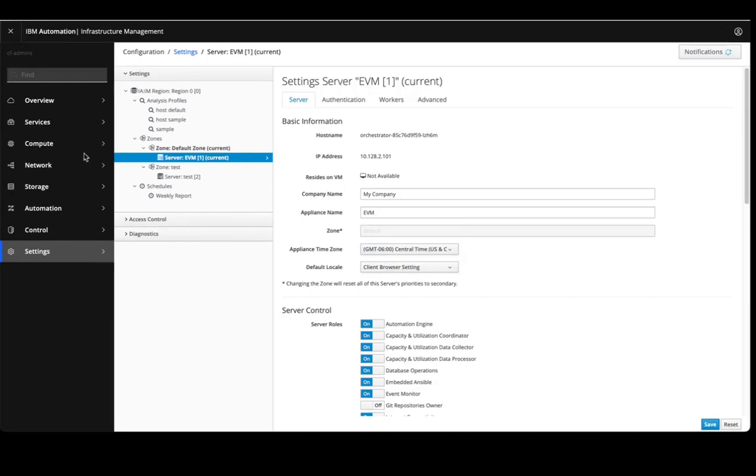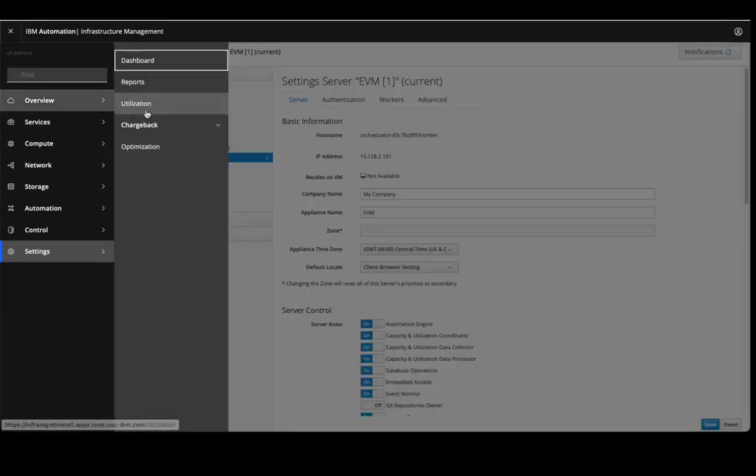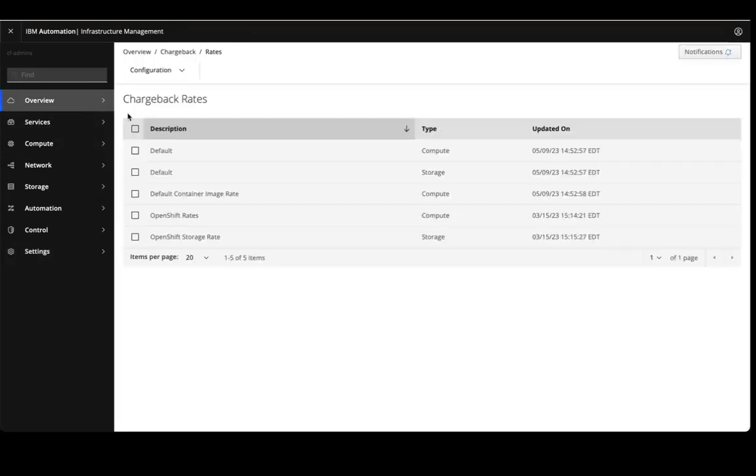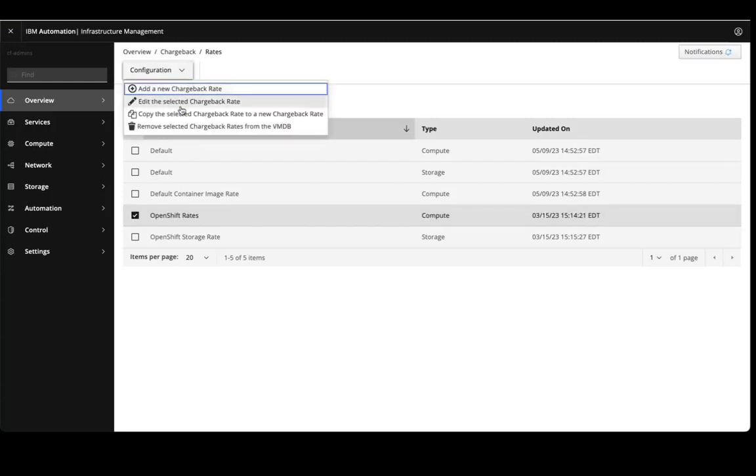Once you validated those settings, the next thing you need to do is go into the chargeback menu from overview, get into the rates. The whole concept of rates is, what are you going to charge the customer? In this case, I've already created a rate card for OpenShift rates. Let's go ahead and take a quick look at it before we proceed.